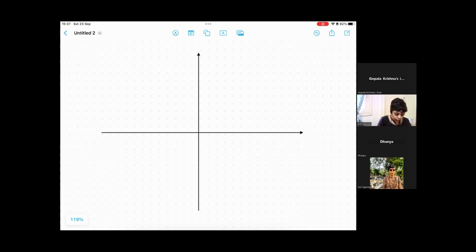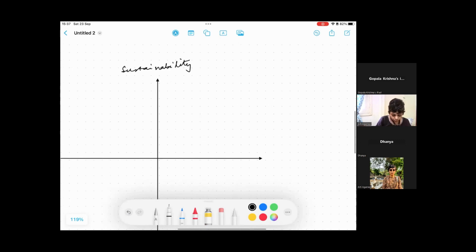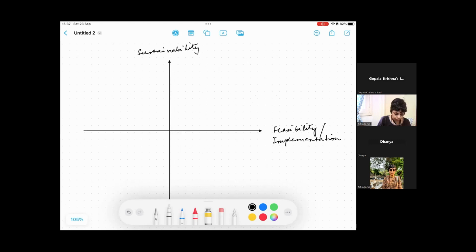So we are talking on the top about sustainability, and on the right, on the x-axis, we're talking about the feasibility, or you can say implementation. By implementation, I mean how easy or difficult it is to achieve it.